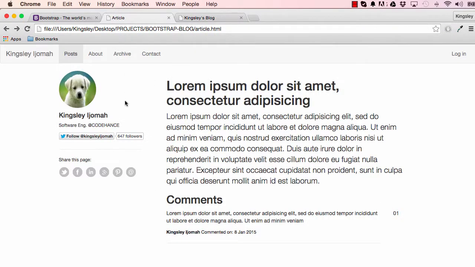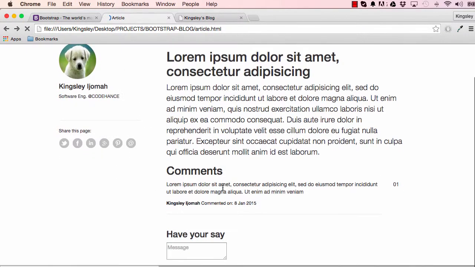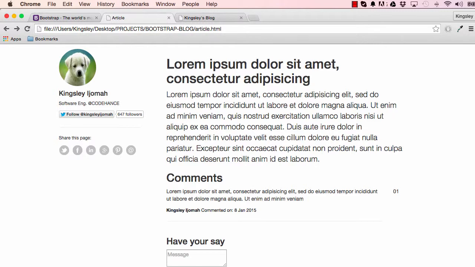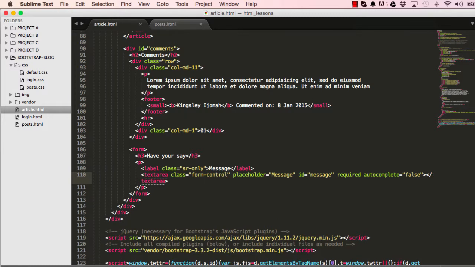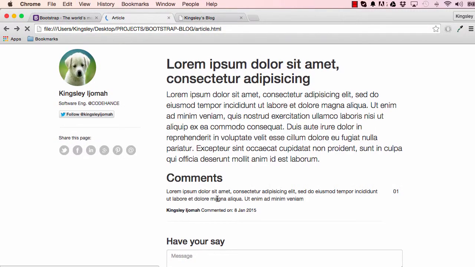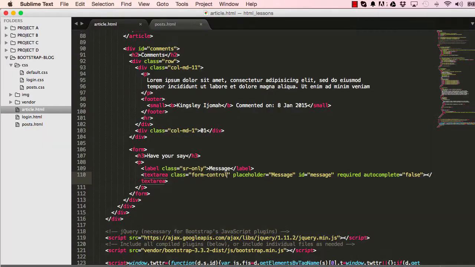We save that and reset the page, and we can see our text field is there. We'll add a Bootstrap class to it to style it, so we say form-control. Reset, and there we go. We have our text field.